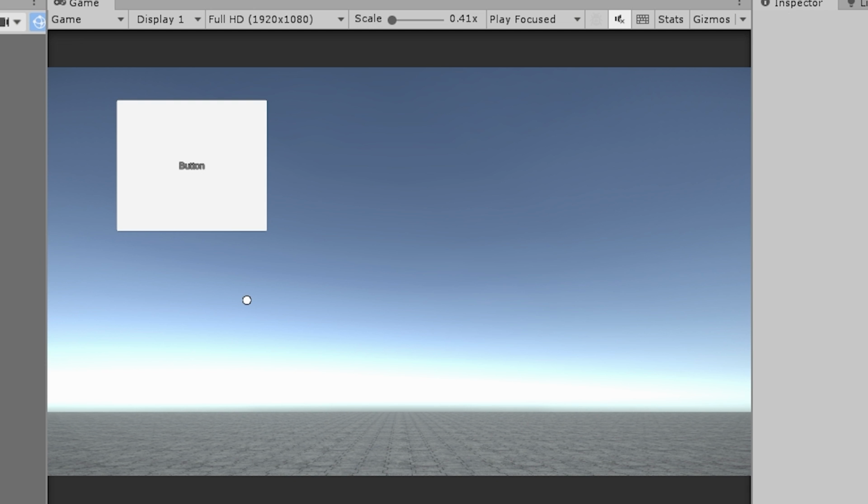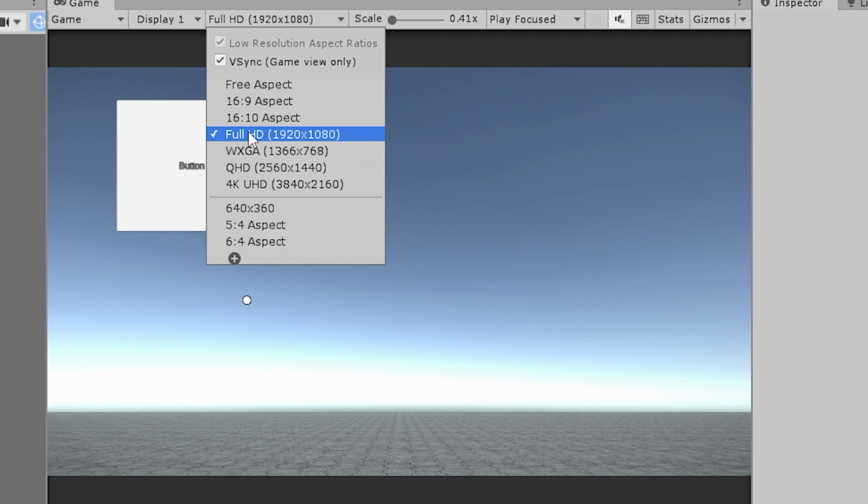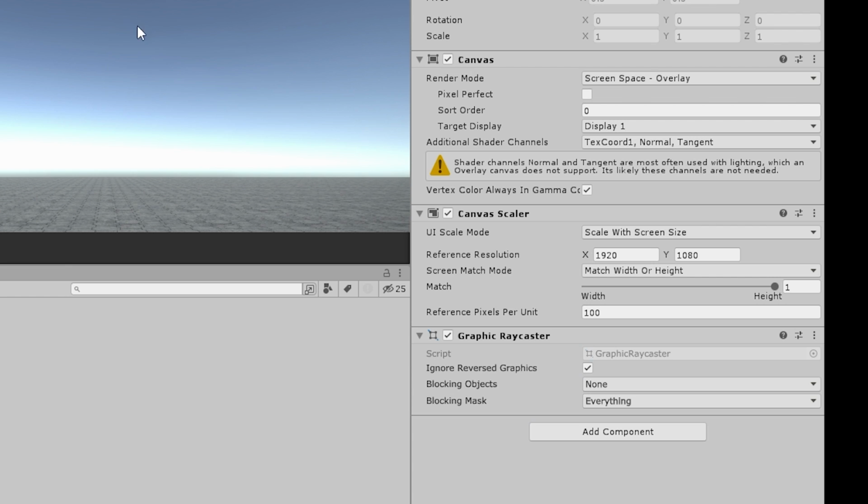Also, before we test, one very important thing here, which is on the game view over here, make sure you are under Full HD. This is very important, make sure it's Full HD and not 16:9 or any other, it needs to be Full HD. And on the canvas scaler over here, make sure it is also 1080p. So it needs to be 1080p both up here and down here. I'll cover why this is extremely important in a bit, and in the end of the video I'll cover the solution to the problem, but for now just make sure you have it set up exactly like this.